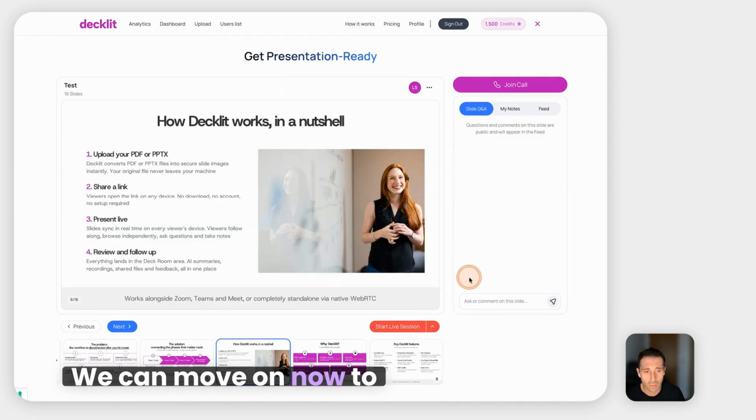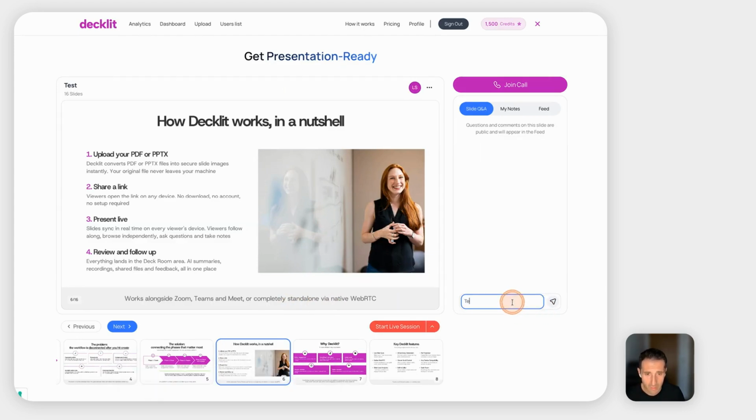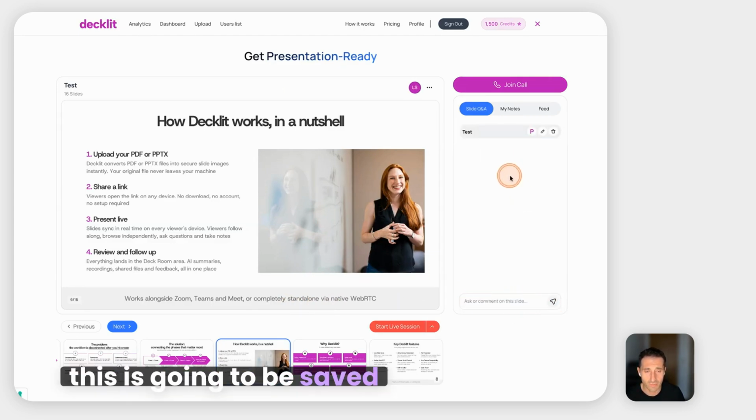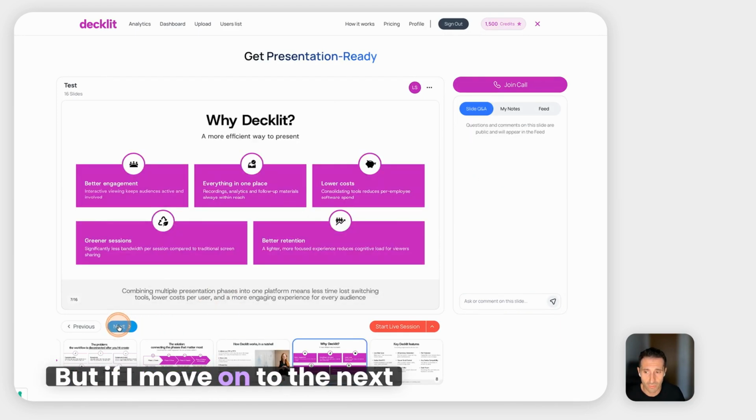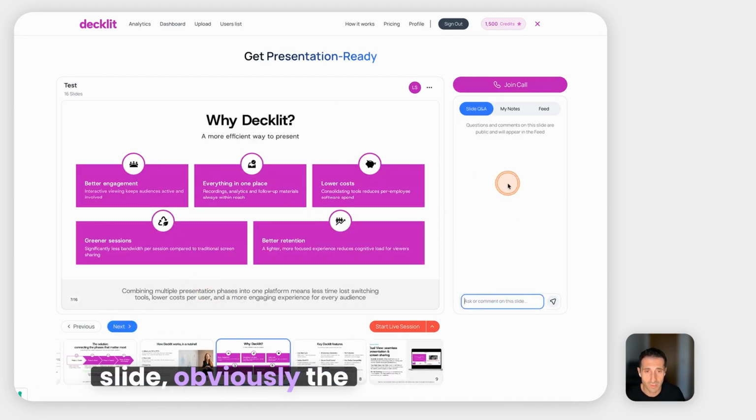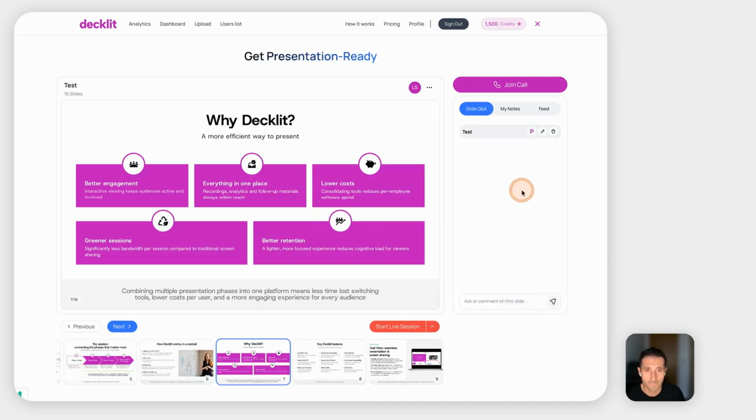We can move on now to the side. Here we have a box to ask or comment. Bear in mind that every comment or question is tied to the slide. So in case I leave a comment here, this is going to be saved on that specific slide. But if I move on to the next slide, obviously the comments in this case are 0. And if I want to leave another comment, it's going to be tied to this new slide.